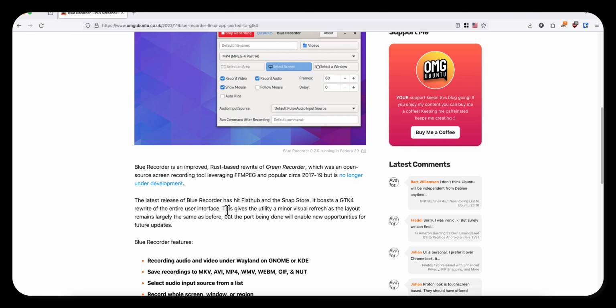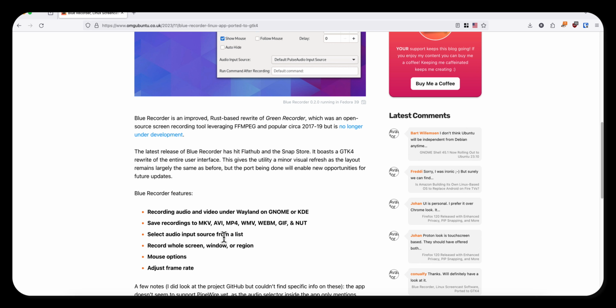Recording audio and video under Wayland. Okay, that's cool. You can save recordings. Look at all these formats. That's cool. Select audio input source. That's great for my microphone here. I'm going to test this out and see how it sounds.